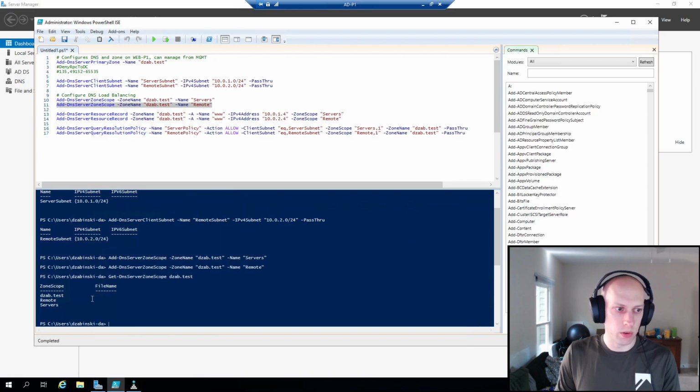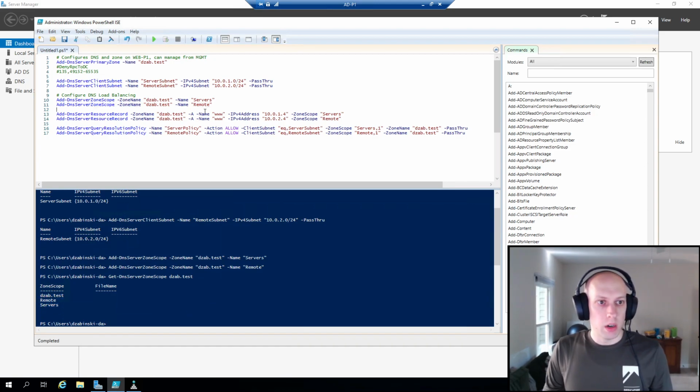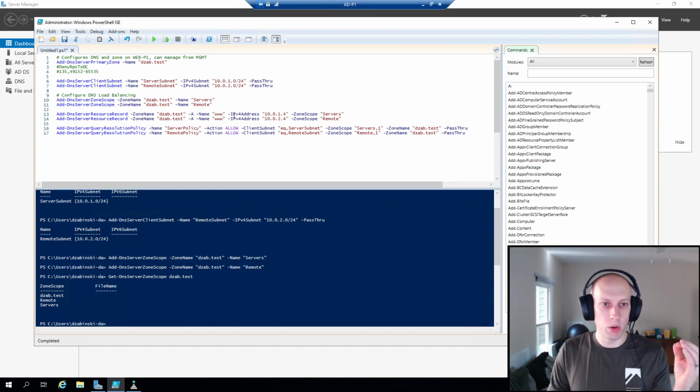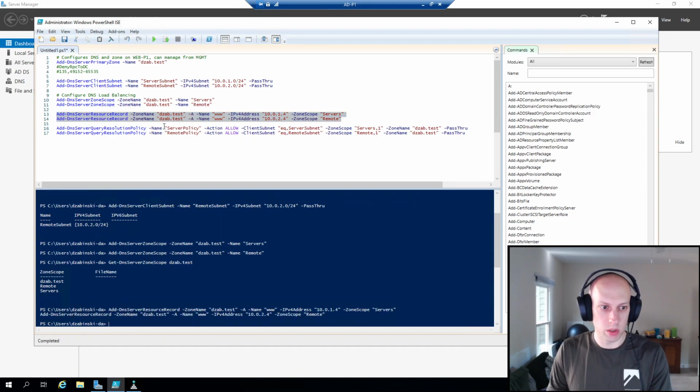And there you go. So it looks like by default every zone is given a zone scope that matches the name of it, and then we've got the 2 zone scopes that we added here. Alright, so the next thing we're going to do is create A records in each zone, and these A records are going to be for www. So what this will allow us to do is query www.dzab.test in the individual zone scopes. So let's go ahead and run these.